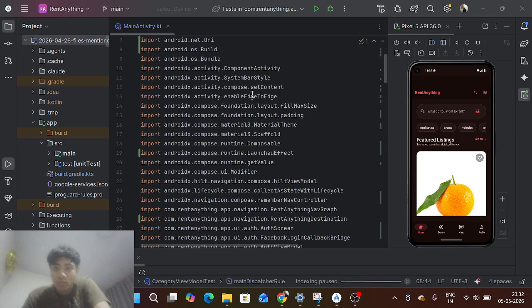Okay, the system architecture. Now let me explain the system architecture of the Android mobile app. The backend is handled entirely by Firebase. I haven't custom designed the backend. Firebase is handling authentication, storage, Firestore, and also the messaging.